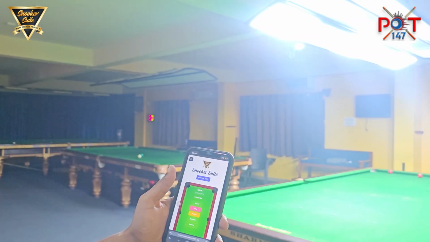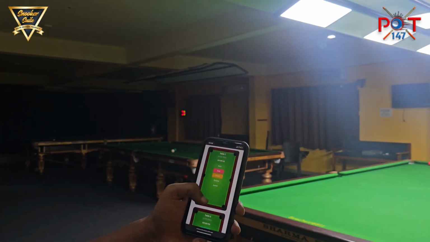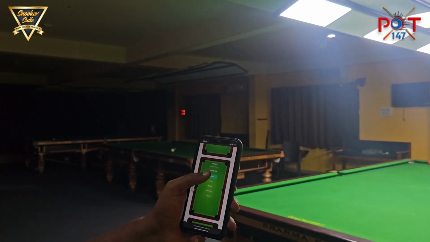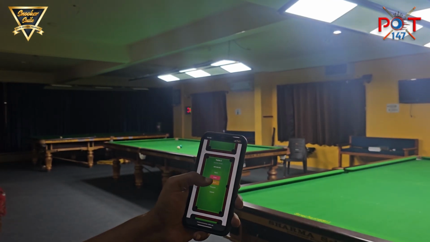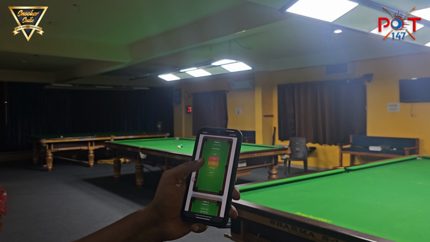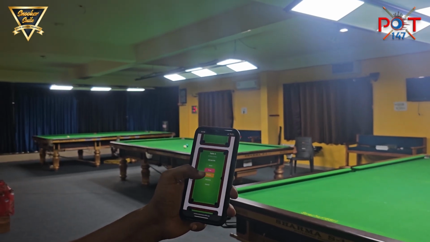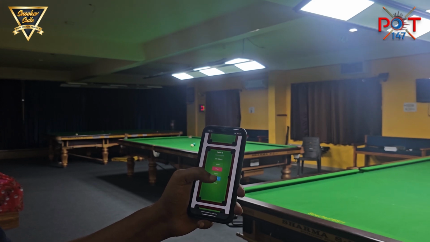Snooker Suite also includes a powerful light control add-on. With this feature enabled, the table lights turn on automatically when a session starts and switch off the moment the session ends. If the session is paused, the lights turn off. This add-on not only saves energy but also ensures that lights are used only when needed.